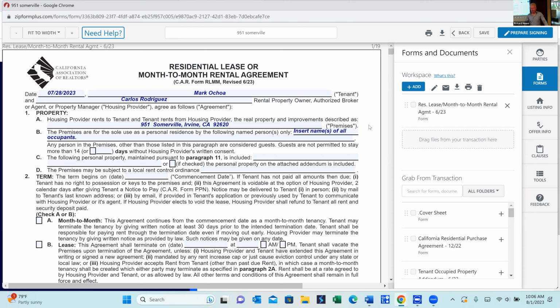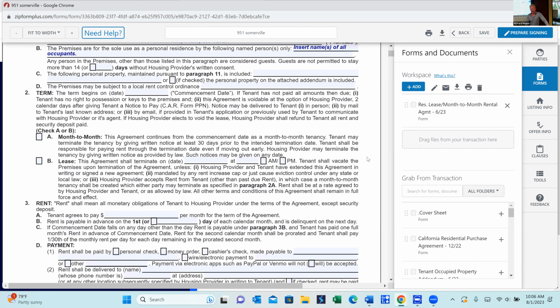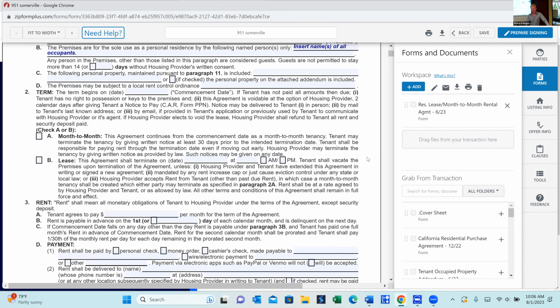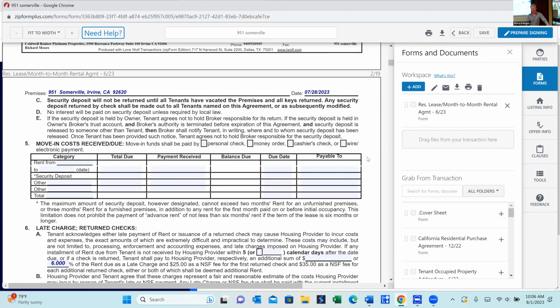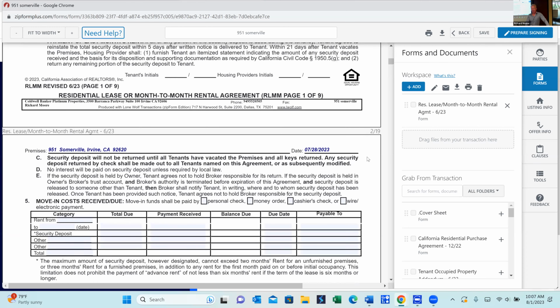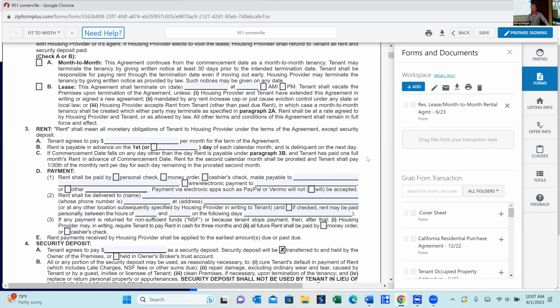And then under terms, section 2, it talks about the commencement date, and it also references if tenant has not paid all amounts then due, tenant has no right to possession or keys. And when it's talking about all amounts then due, it's actually talking about section 5. And in section 5, we're going to define when payment must be made, the due dates, security deposit, rent, and so on and so forth. So what takes place if a tenant does not make the payments when due?